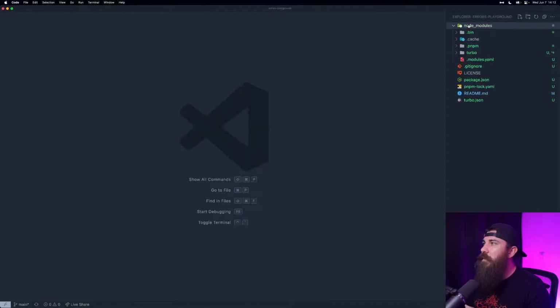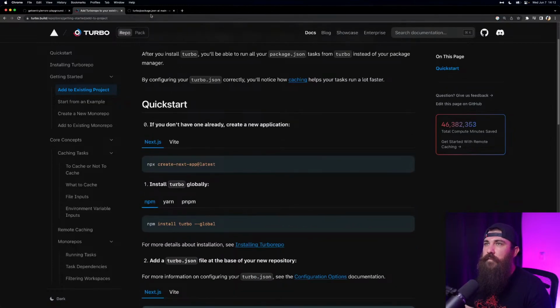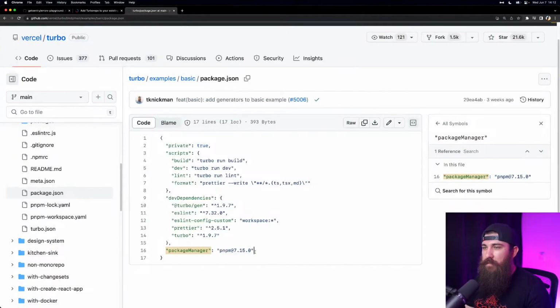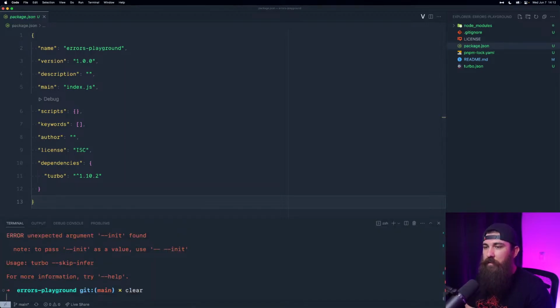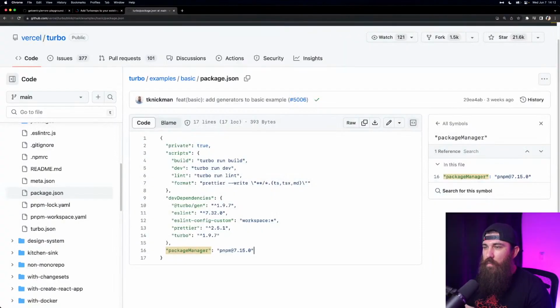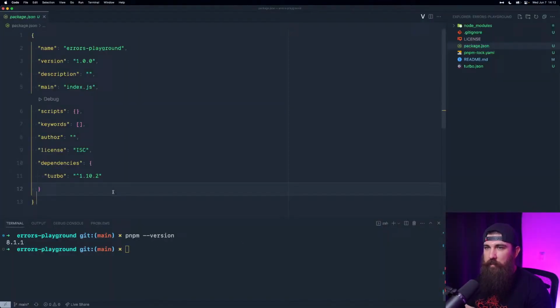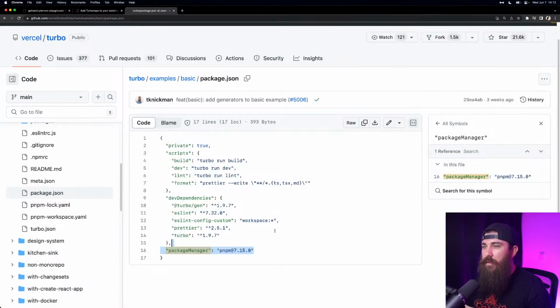There we go. What else do we have? We need to define the, let's go back here, the package manager. Let me check the version first. So the version is 8.1.1. This is 7.15. We'll just update it. Let's use the 8.1.1. Okay.